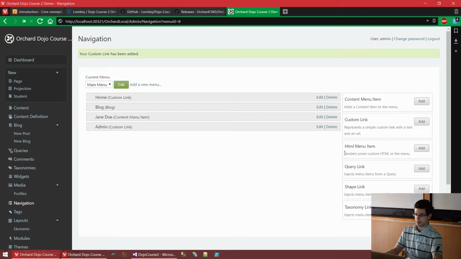Otherwise, feel free to try the HTML menu item, which is used very similarly to an HTML widget. And well, I will welcome you to guess what a taxonomy link may be.